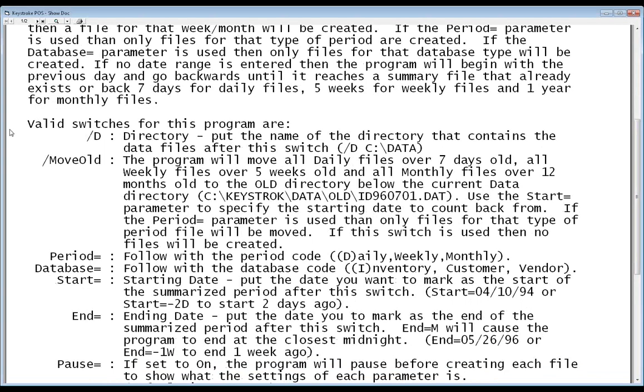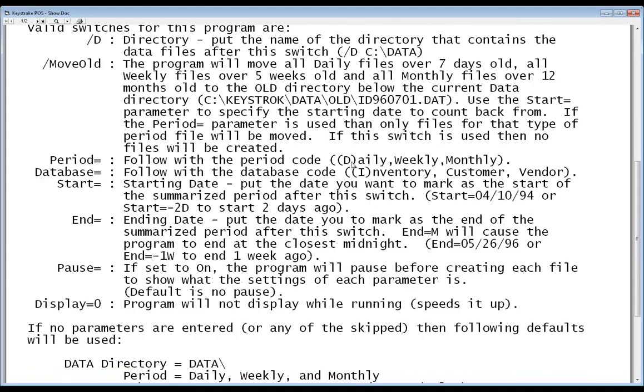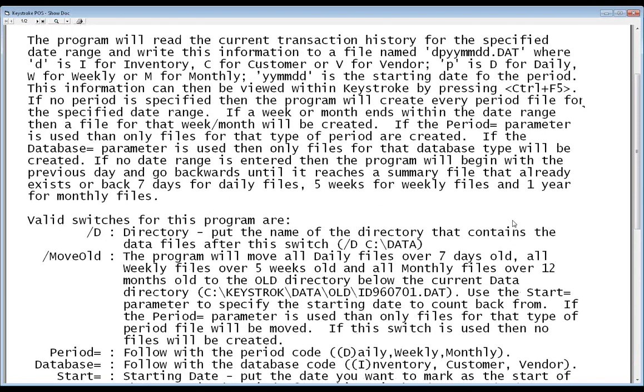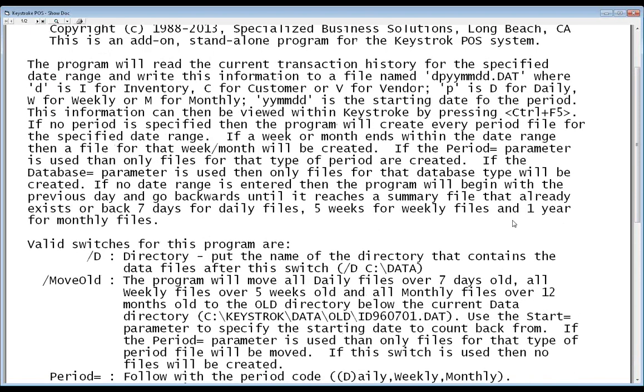Period. Again, we can specify that on our command line. Database, specify that on the command line. Start, end, very self-explanatory. We can put it in a Windows scheduled task. Let's say have it run once a month, once a week for argument's sake. The user won't even have to see it, won't have to be present, won't have to have any user intervention at all, and that summary history gets generated in the background for them.